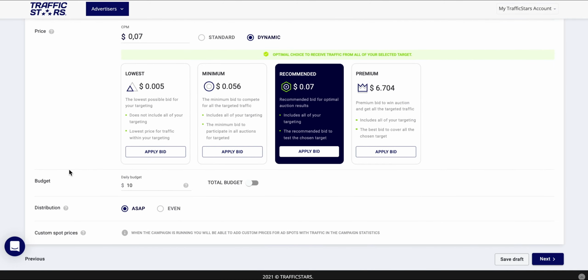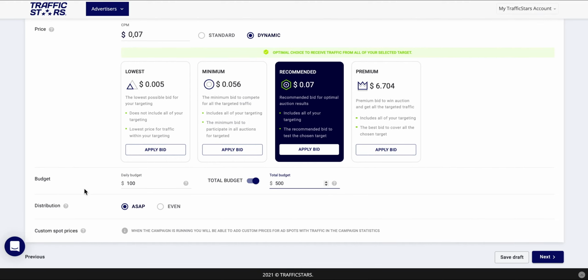Here you will find the field where you can select your daily budget. You are also able to select the total budget for the whole period of the campaign from here. Another feature you can use is Even and ASAP, where you can choose to either distribute the traffic evenly throughout the day or spend your budget as soon as possible.